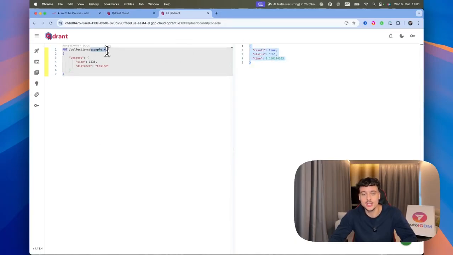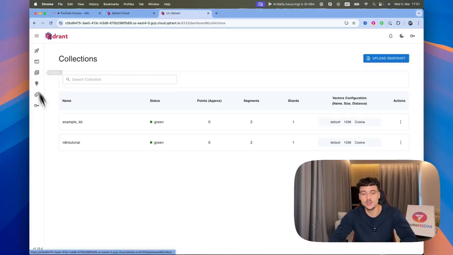I have called the collection example knowledge base. However, you can call this whatever you want. So I'm going to call it n8n tutorial, and I'm going to run it again, which is going to create a second collection. If we now navigate to collections, you can see that we have example knowledge base, which is the first test that we set up, and we have n8n tutorial, which is the one that we're actually going to use.